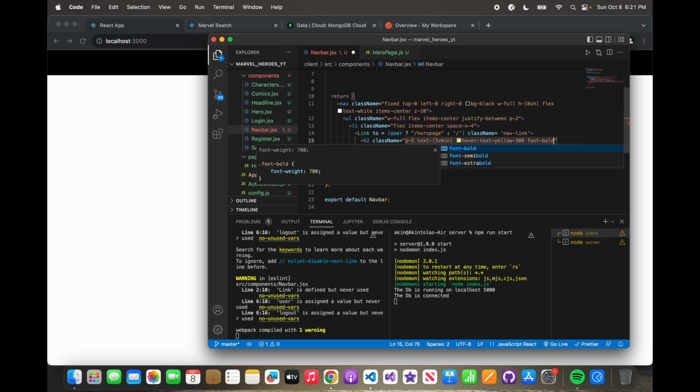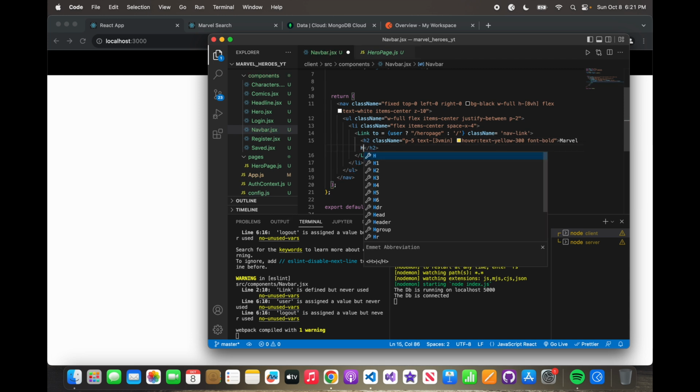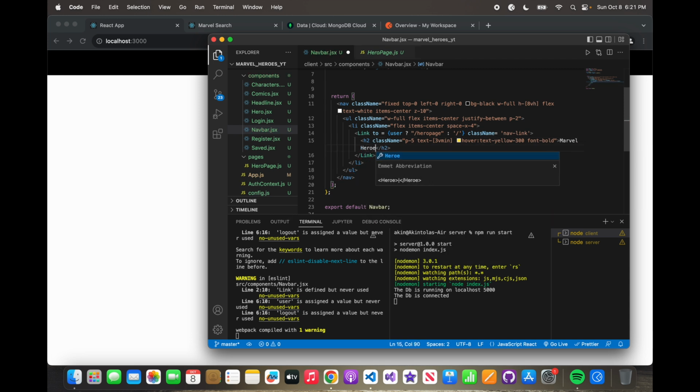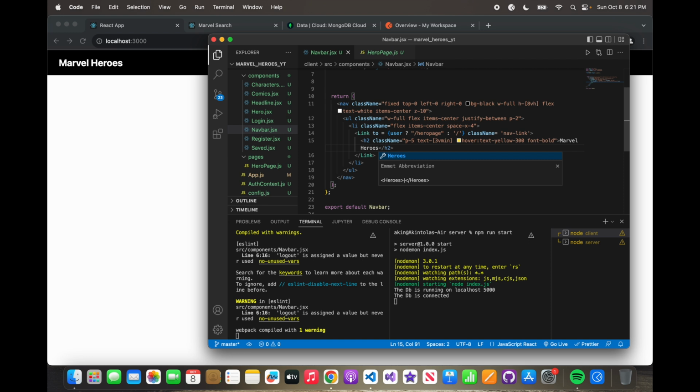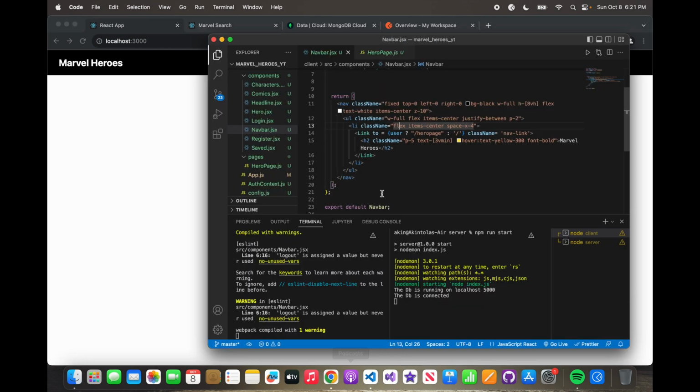And then once we're done with that, close that out, and it should say Marvel Heroes. There we go. So if we hover over it, as you can see, we have this. This is what we just built out. And now, after doing so, we close the link here.